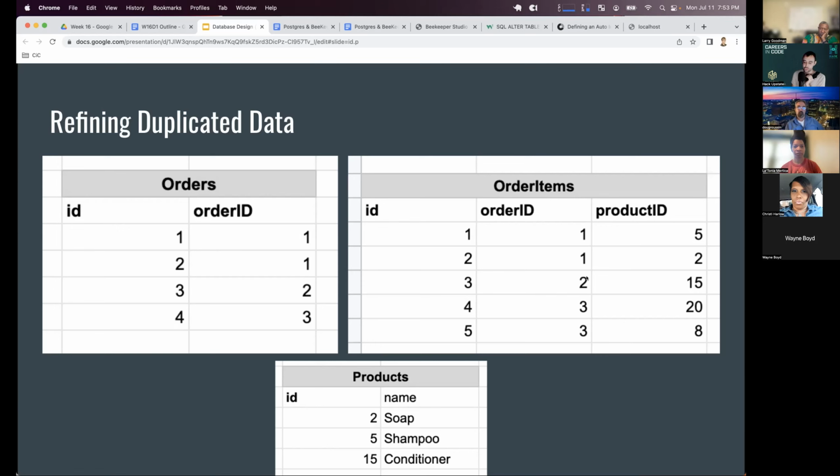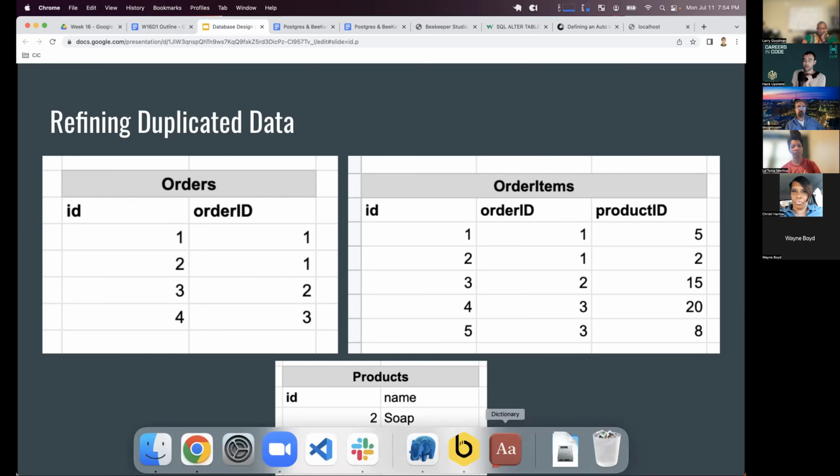So now we can go to our products and say, oh, order ID 1 is ordering soap and shampoo. But order ID 2 only has one product. It is only 15. So order ID 2 is literally only ordering conditioner. So by using this order items bridge table, we're able to pull information from the orders and also pull information from the products. So we are able to have as many products on the order as we would like, or as few items on the order as we would like. Does that make sense?